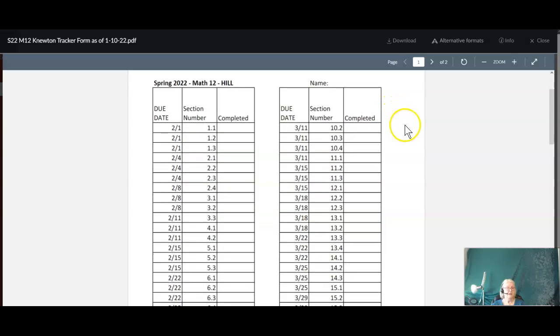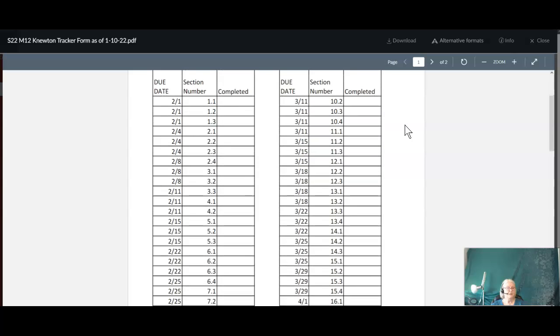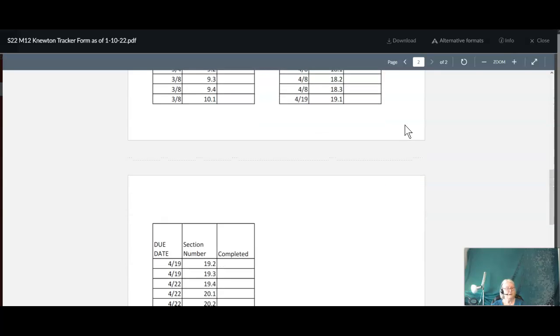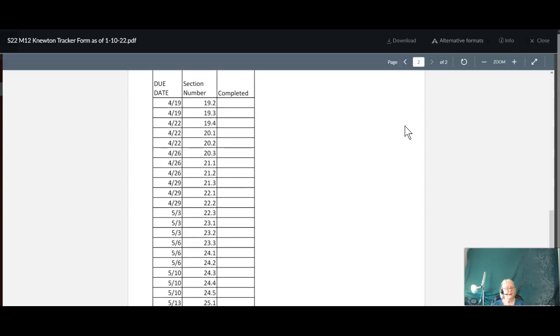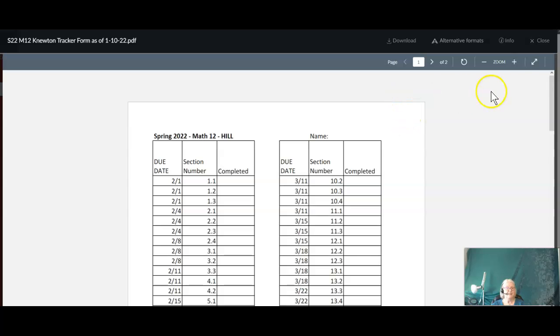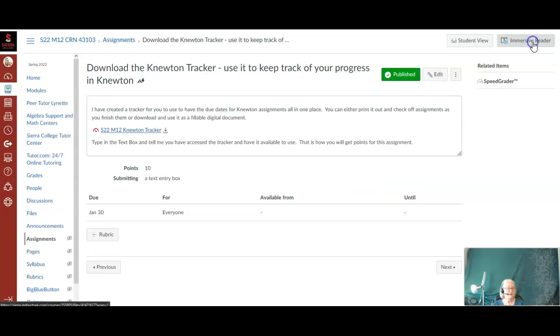So you'll see that there's the due date and then which section numbers, and there's usually either 3 or 4 sections, sometimes only 2, but 3 or 4 sections need to be done each due date. And there are 88 sections, so you know they're pretty tiny because they have to get done in 16 weeks. So each section there is very small, actually. Okay, so you're going to type in the text box and tell me you have accessed the tracker and have it available to use. And that's how you'll get the points for this assignment.